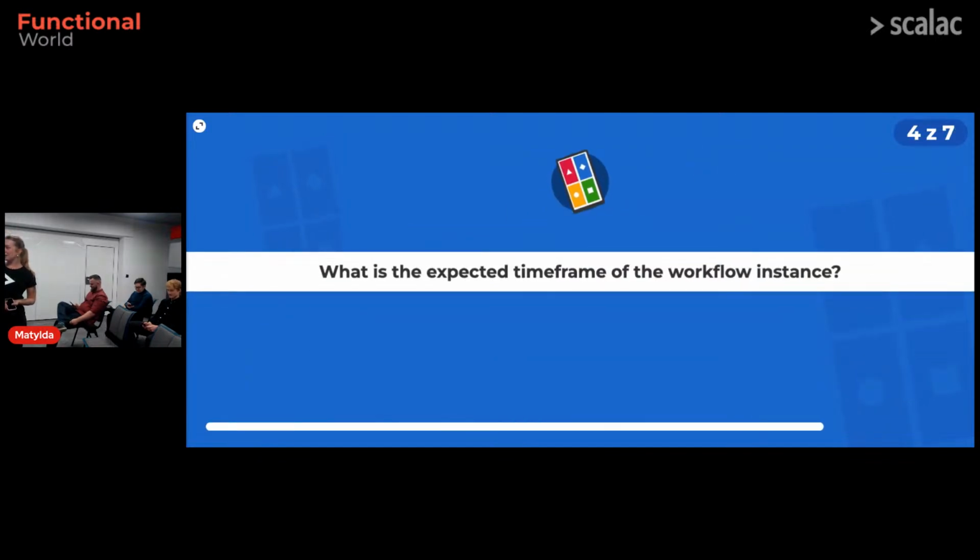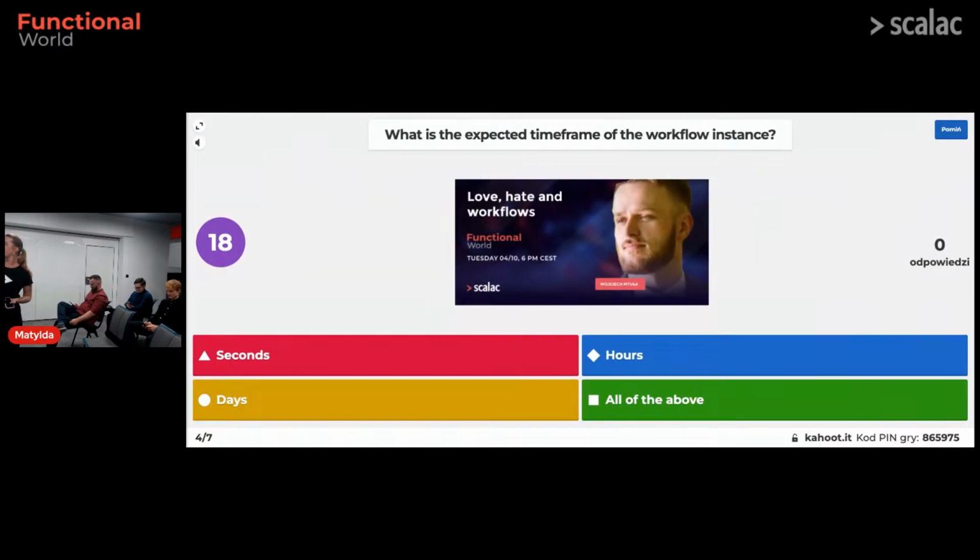What is the expected time frame of the workflow instance? And this one is from Wojciech's presentation. Wojciech cannot answer. You know that. Right.